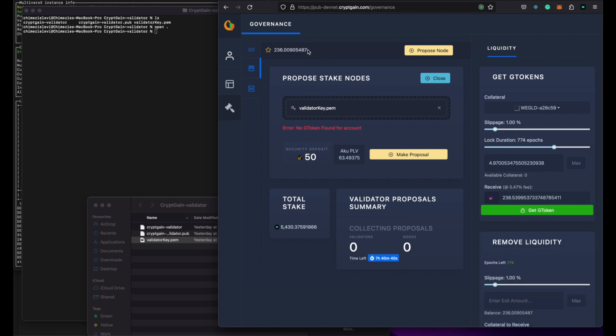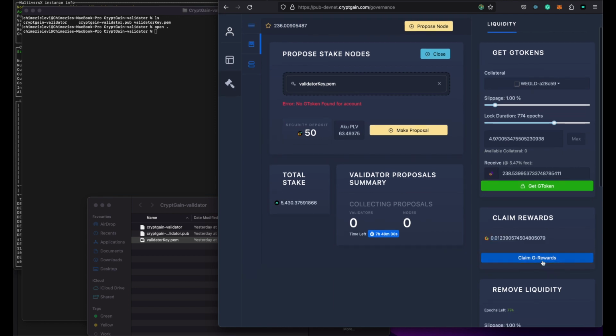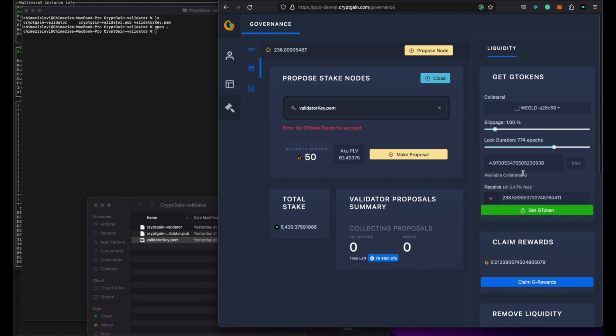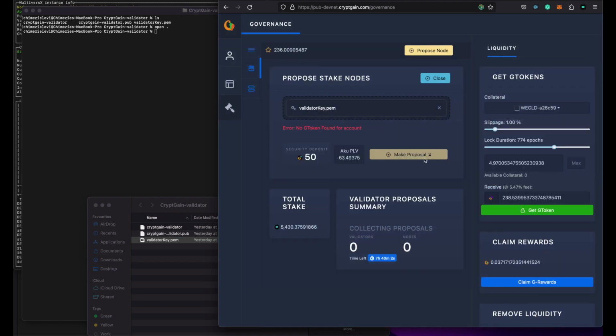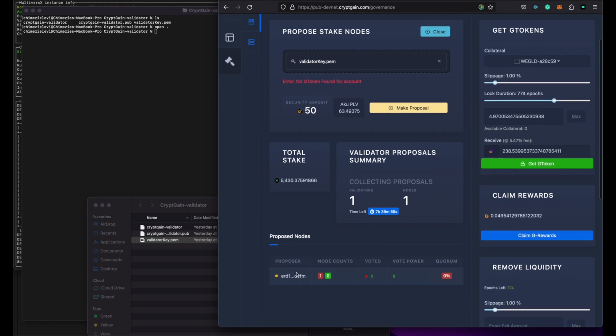Now we have the governance token minted for us, and immediately rewards are coming in the form of CryptGain for supplying liquidity and getting the G token. So we can now submit or make our proposal since we have all the requirements needed to make a proposal. So our proposal has been submitted.